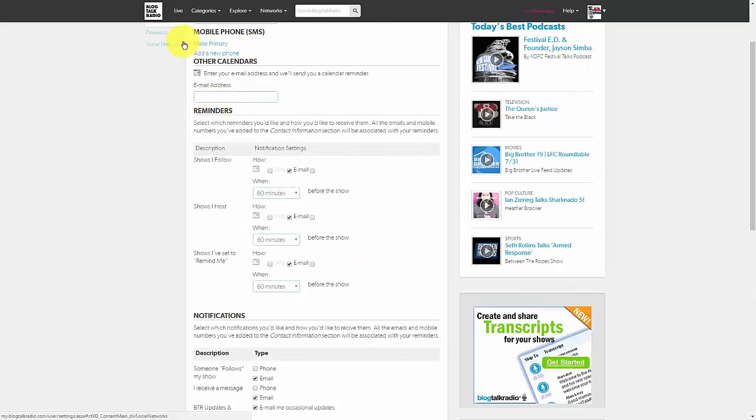Now in your notification area, you'll be able to determine how Blog Talk Radio is going to let you know when your show is coming, as well as shows that you follow on the network. And these are all things that you'll need to determine according to your preferences.